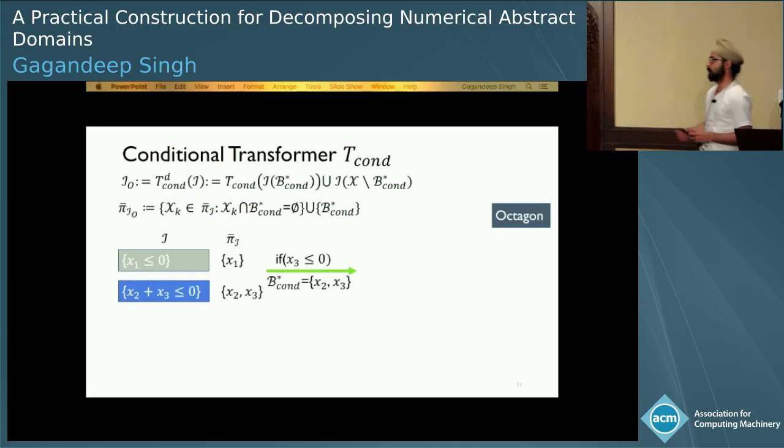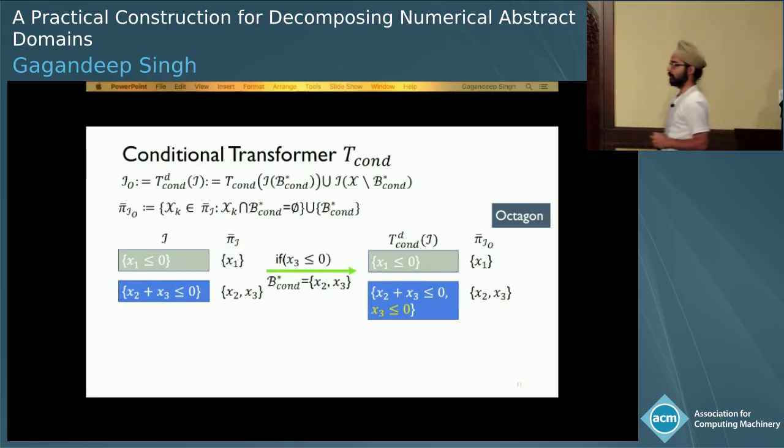So to just give an example, let's suppose we have an element in the octagon domain which is partitioned into 2 blocks, in 2 factors, and we have an if statement x3 is less than or equal to 0. In this case, b star cont is x2, x3, right? So we will apply the standard octagon transformer on only the second part, our decomposed transformer. It adds constraint x3 is less than or equal to 0. Now the standard octagon transformer also does closure of the constraints. In this case, you don't get any new constraints, so this will be the output of our decomposed transformer.